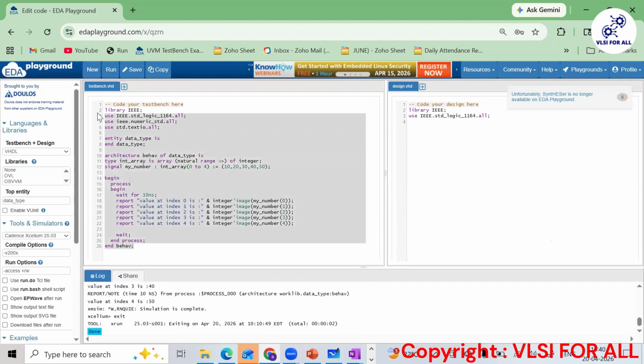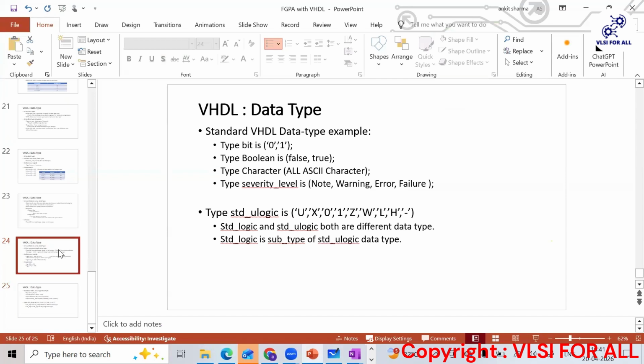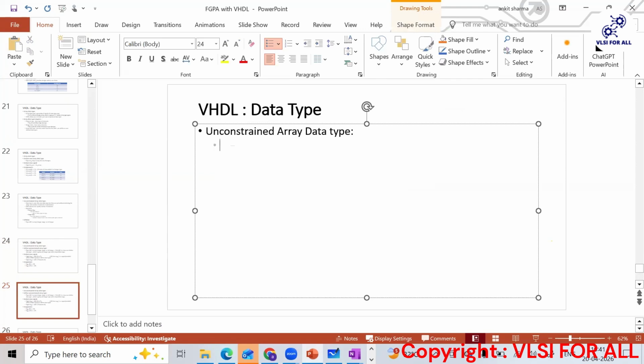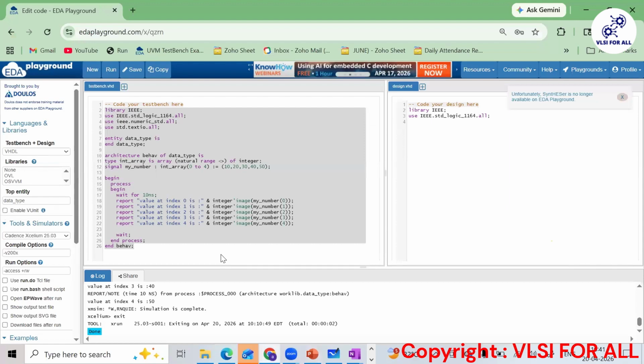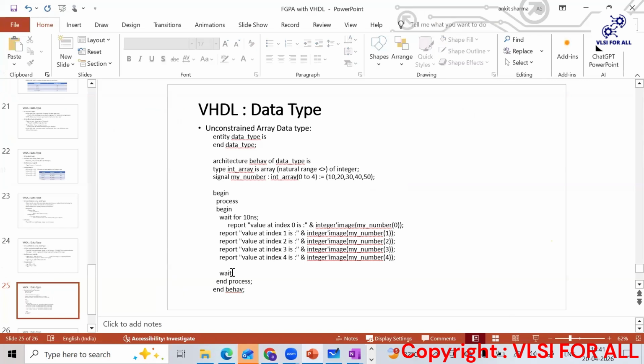This is the best example for an unconstrained array also. So let me put this code in the comment section. You can try this at your end. You can play with this. Okay, so let me capture it here also. All right, let me go ahead.